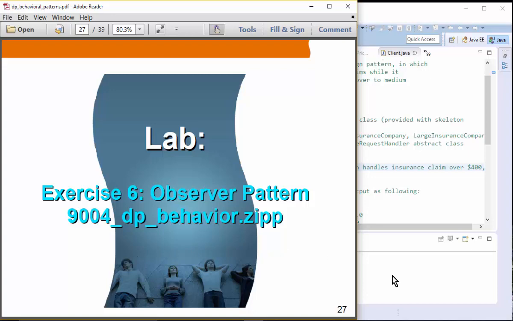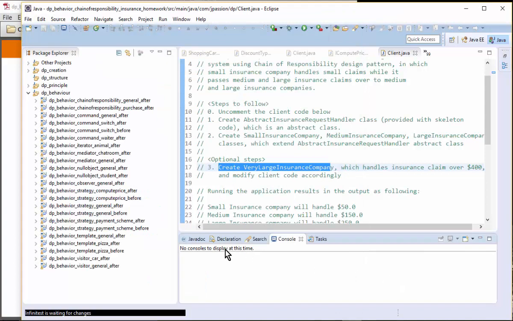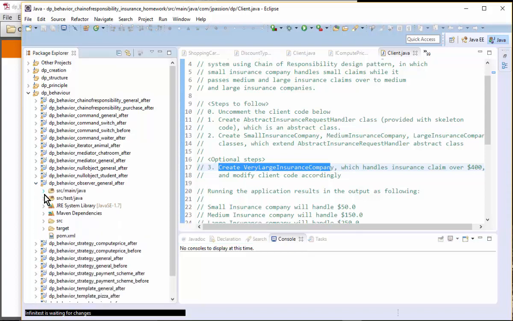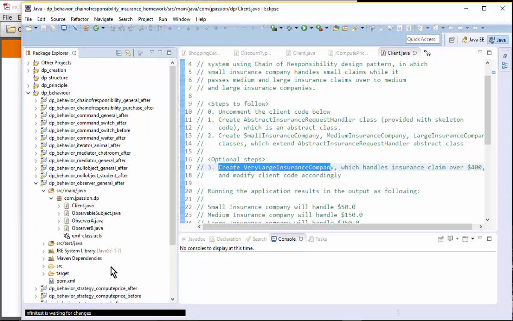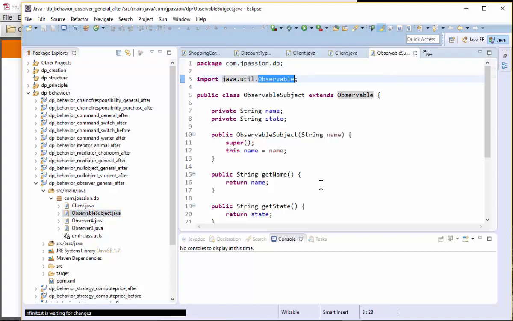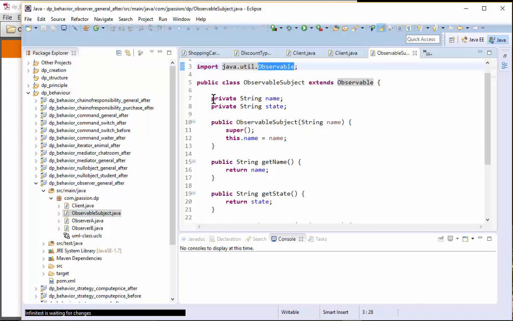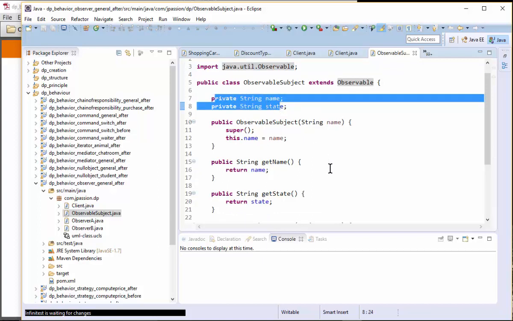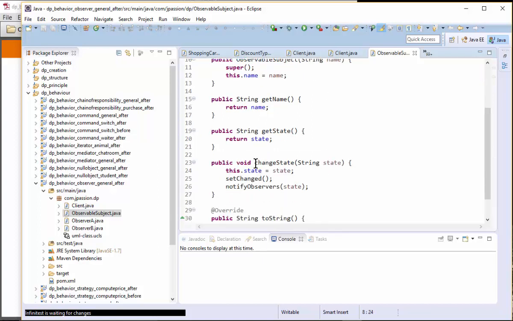Again, observer pattern is one of the easy patterns to understand. Okay, so let's go to observer pattern. I have just a general case because this is pretty simple. So here we have the observable subject. This is the one that extends, in fact, Java's Observable, the abstract class. In this case, it has a name and state. Okay, and what's important is change state.